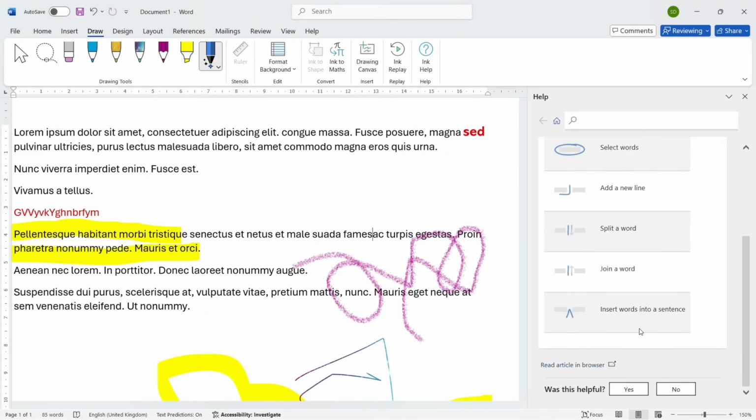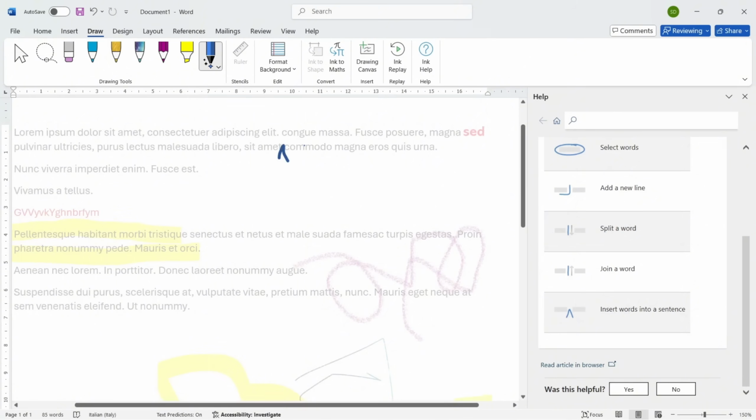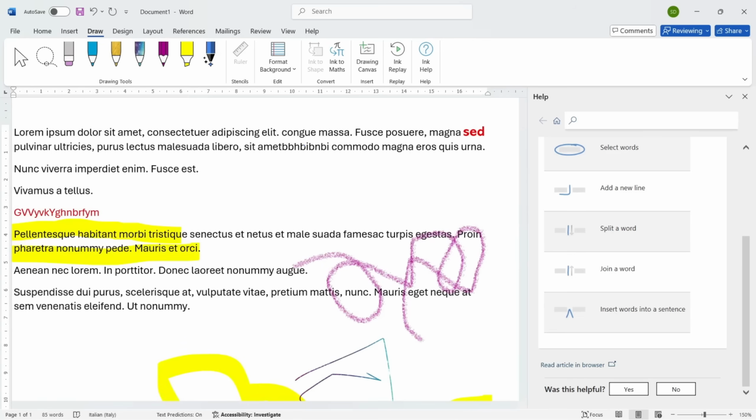The last thing that we can do with the action pen is insert a word inside a sentence. For example, let's go here on the second line, and if we draw these two lines like this, we'll be able to insert a word inside this sentence like this.